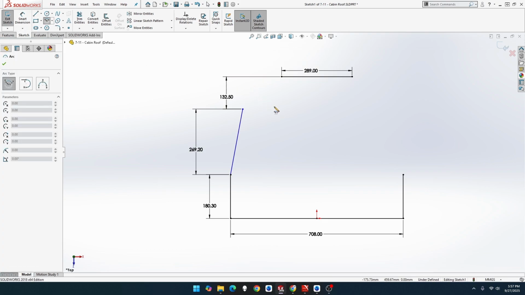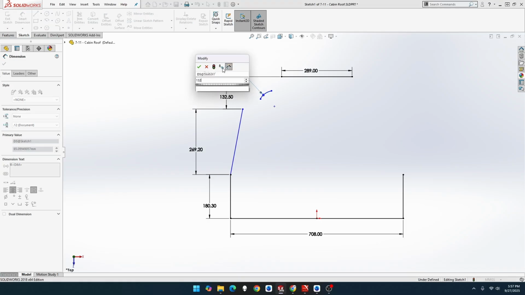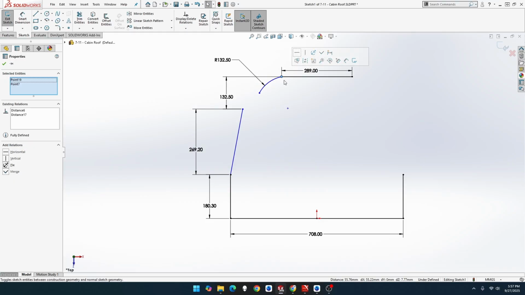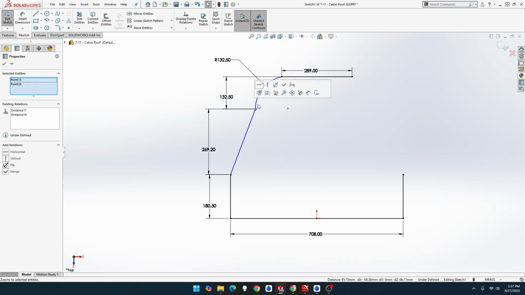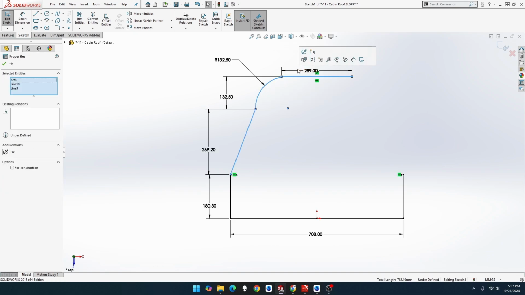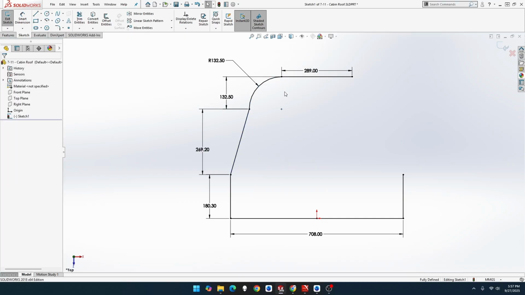Let me do a 3 point. 1, 2, 3. Let's do that. Radius 132.5. We put that point to join. These two to join. These two will be tangent. Nope. These two will be, sorry, tangent. 180.3, 269.2, 132.5.